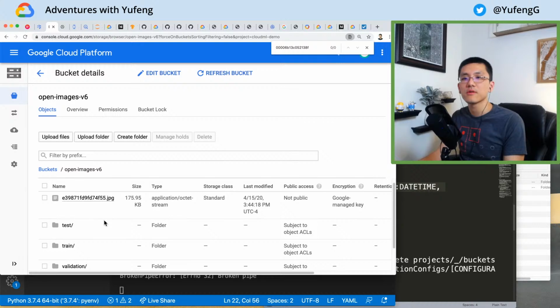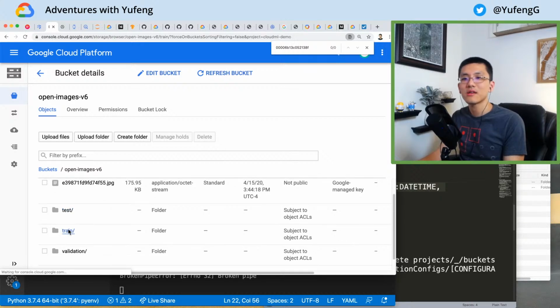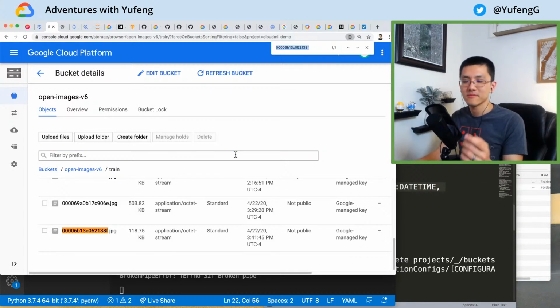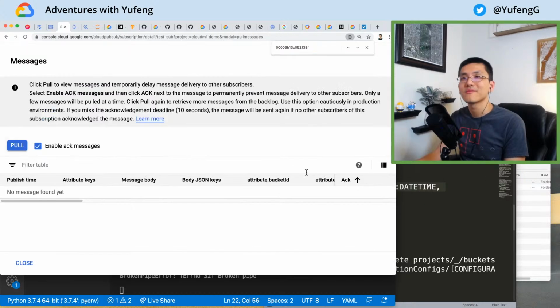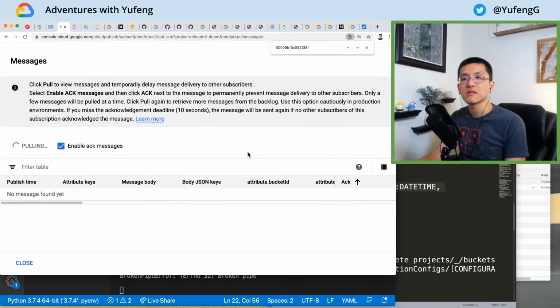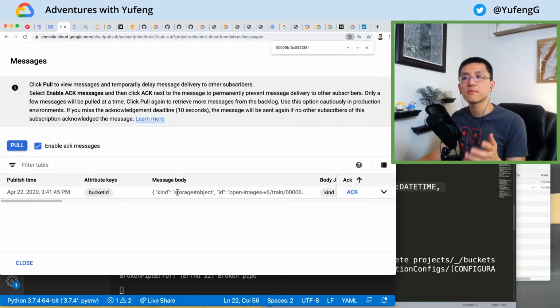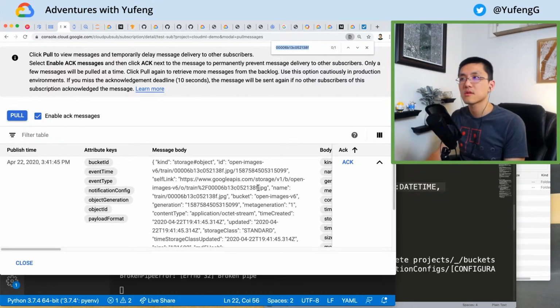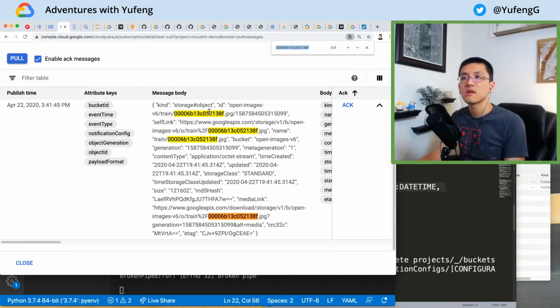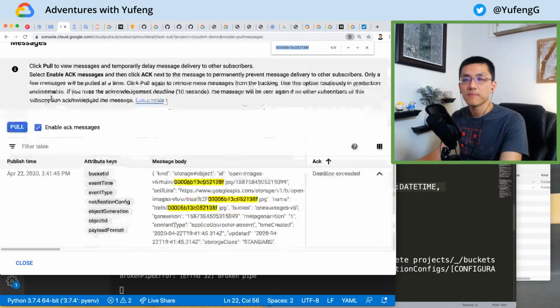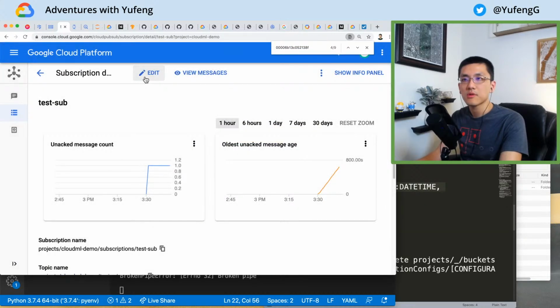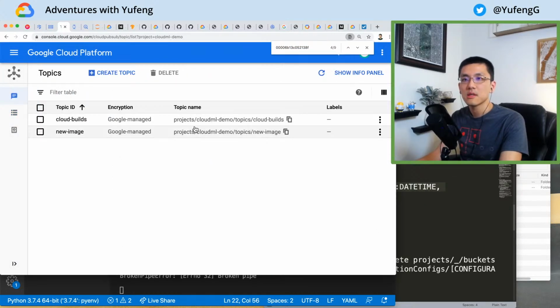Oh, we're not in the right folder. That's why. We had to go to train and in here. Great. So it's in here. We see that it has been marked as visited once in data flow or in Firestore. We're going to pull our message. We should see that there's a message here. And remember, what's happened now is there are two, and this is the correct message. It's reflected in the image. And remember, there's two kind of subscribers here, right? We go to our topics and we go to our new image.